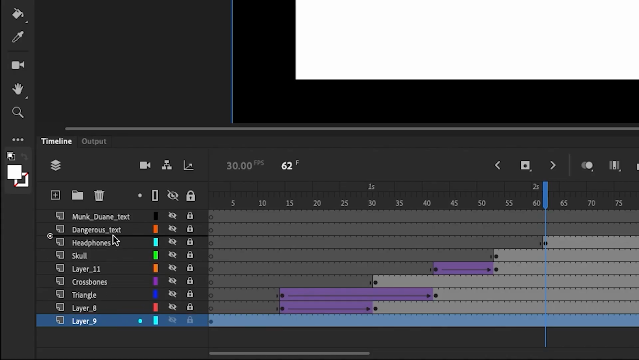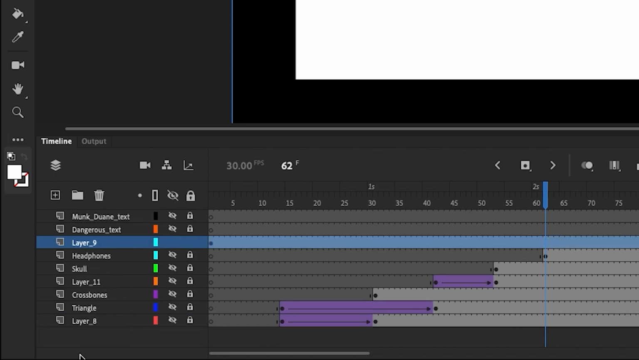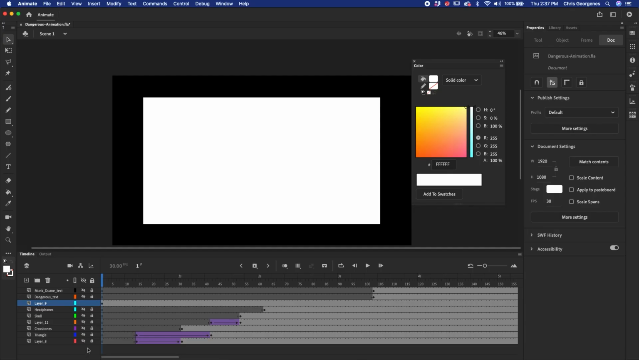And now what I want to do is select the layer that the black frame is on and move that up so that it is above all of the animation, but still below the names that we see later on, Munk Duane and the title of the song Dangerous that appear, if you remember. So that'll be the third layer down.